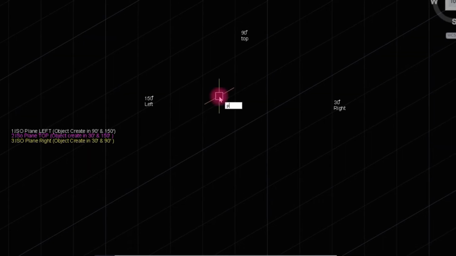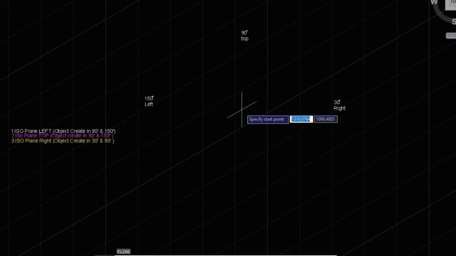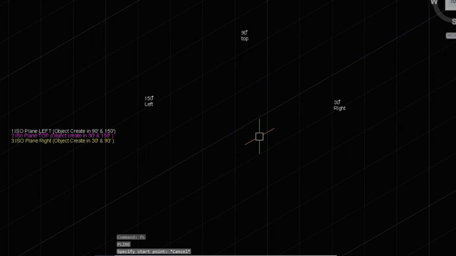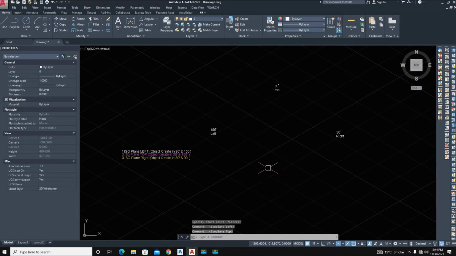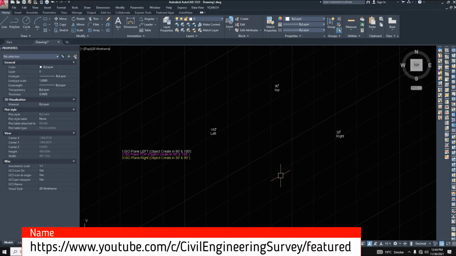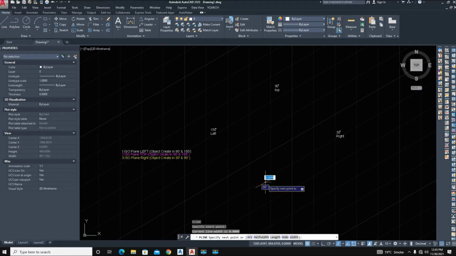Let's type the PL command, enter by space. Here is the view, and to change the view, we just cancel it and press F5, which is the left view, and again press F5, which is the top view. The cursor shows the top view and the XY direction, and again press F5, which is the right view, and we simply type PL for polyline, enter by space, and click.